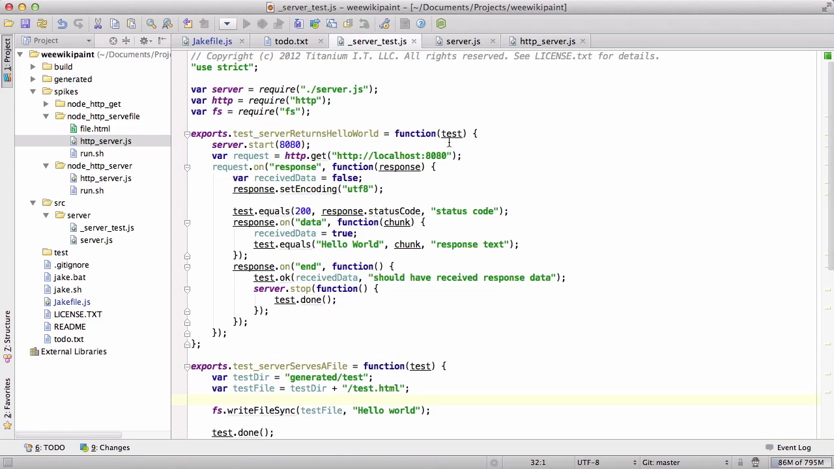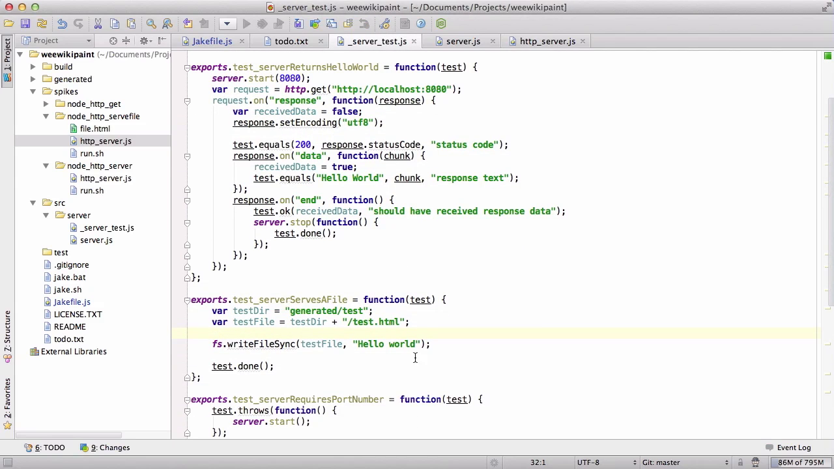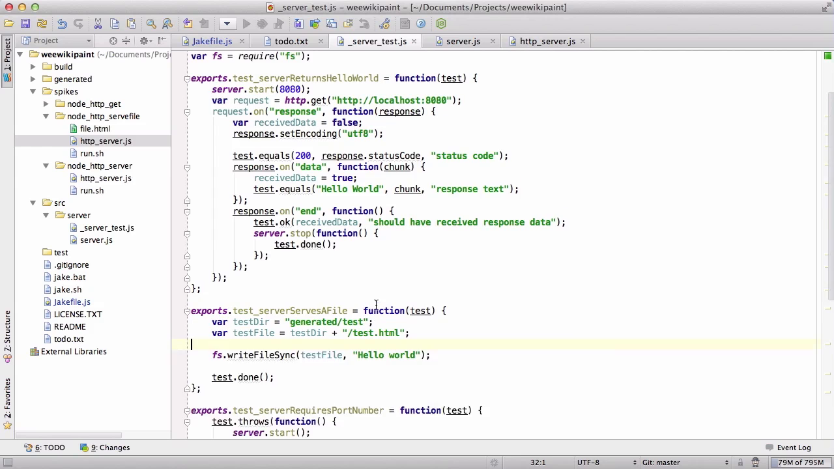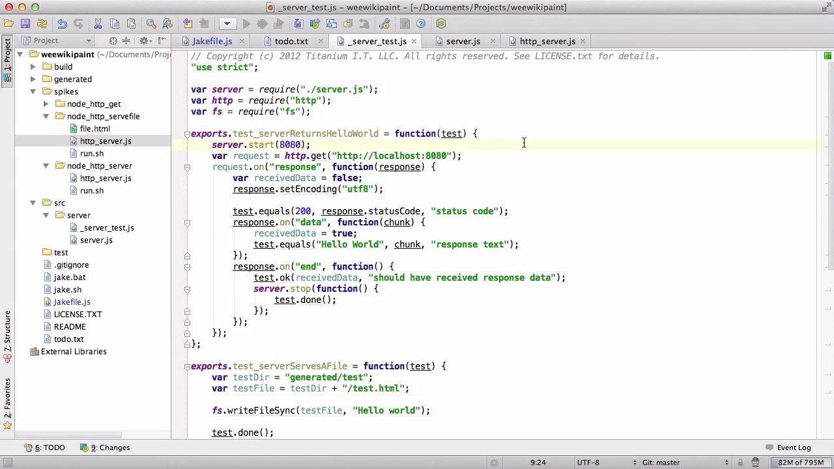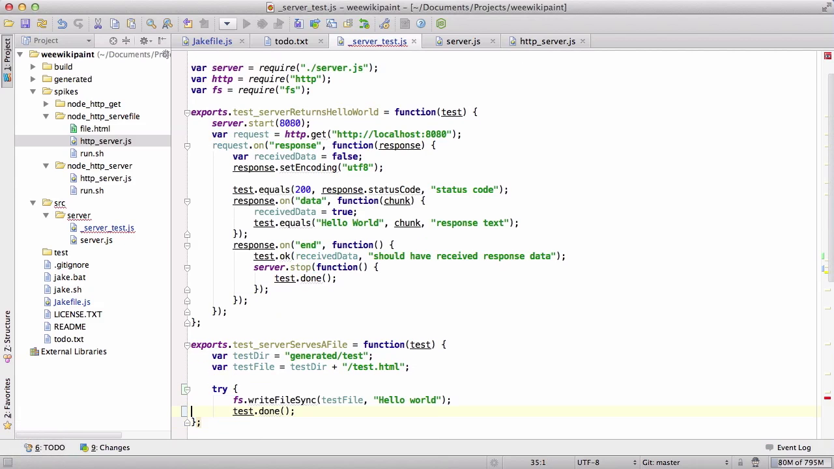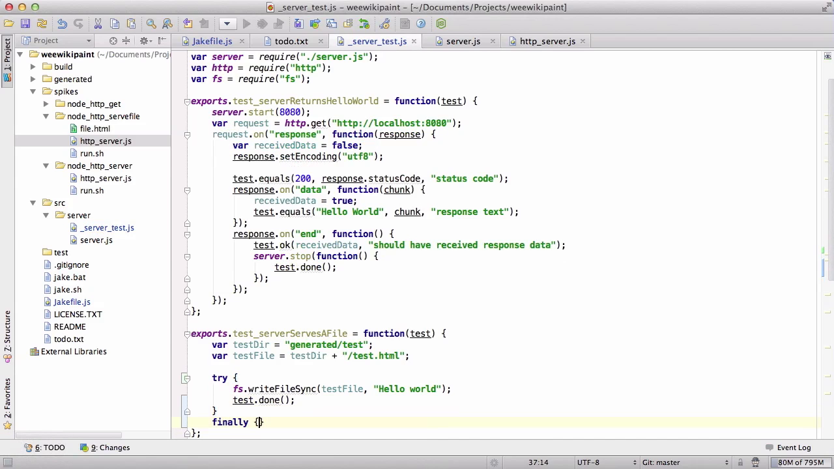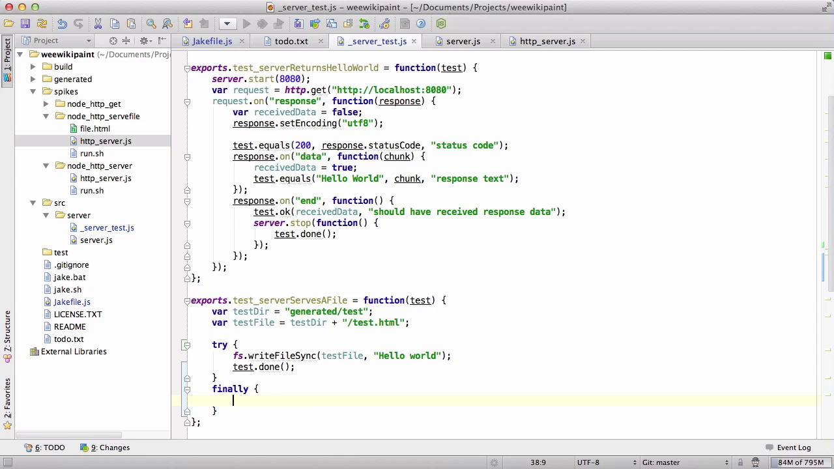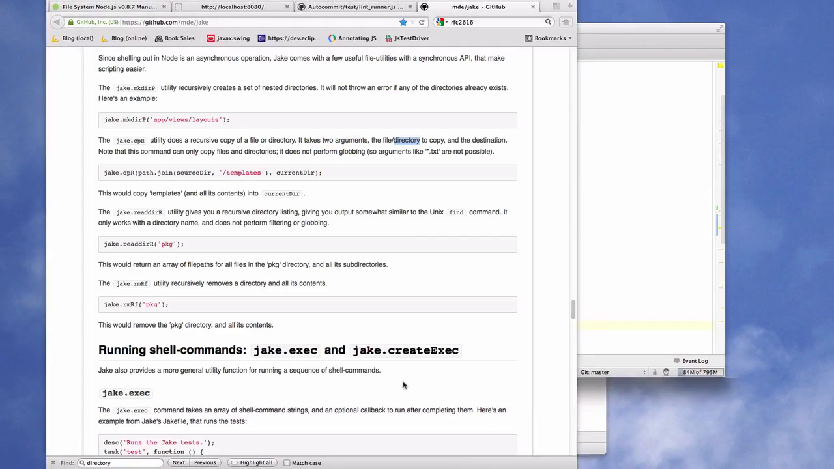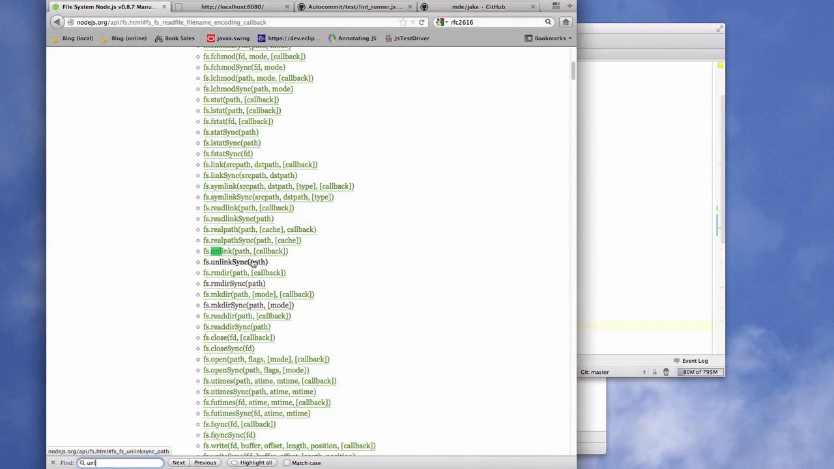So now back here, we're writing our file. Now what we need to do is confirm that it's loading it. And I think what I'm going to do is I'm actually just going to take this code here. Well, actually, no. I think we also need to make sure that it deletes the file after it's done. So let's see. I think what we're looking for is called unlinkSync. Yep, here it is.